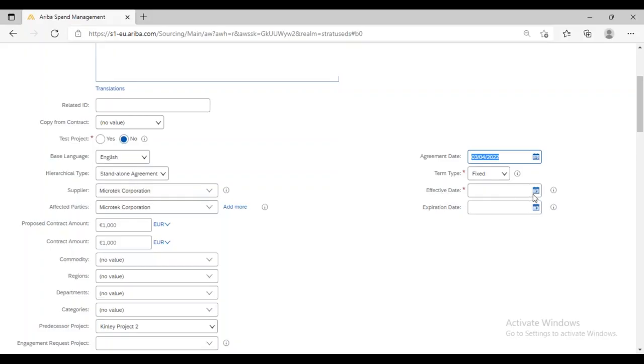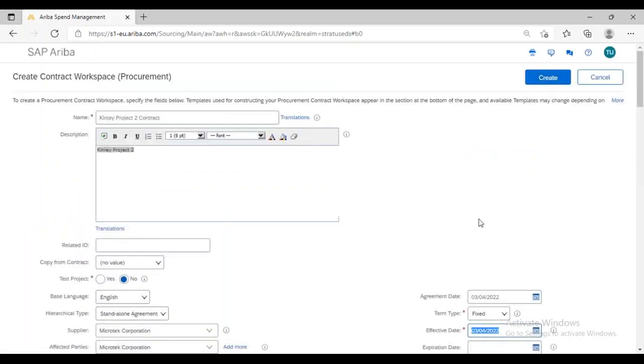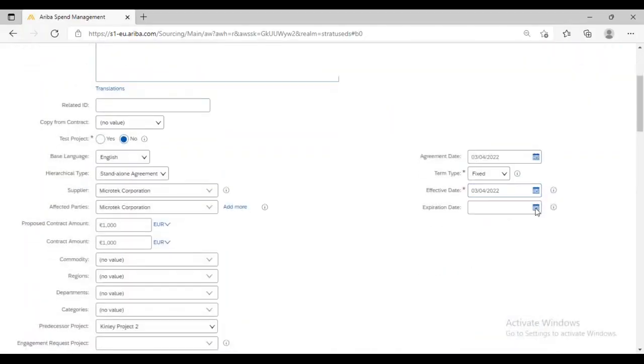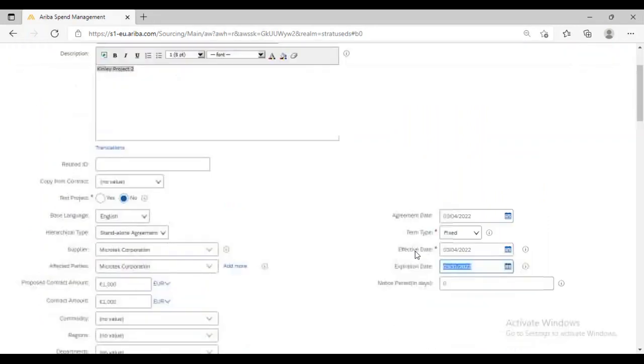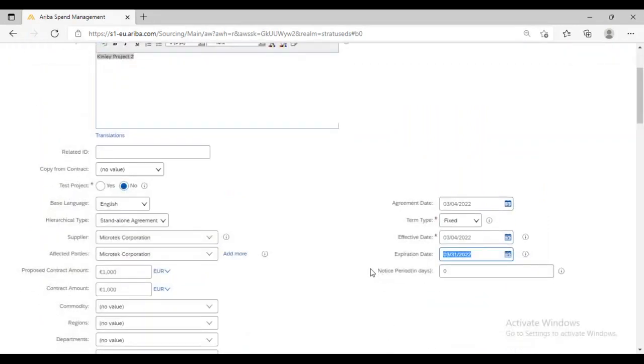Now on the downside, we have the effective date, that means from which date this contract will be effective. And in the last, we have to give the expiration date, like what would be the validity of this contract. This information we have to specify here. Apart from this, one important parameter is the term type. So what is the term type?